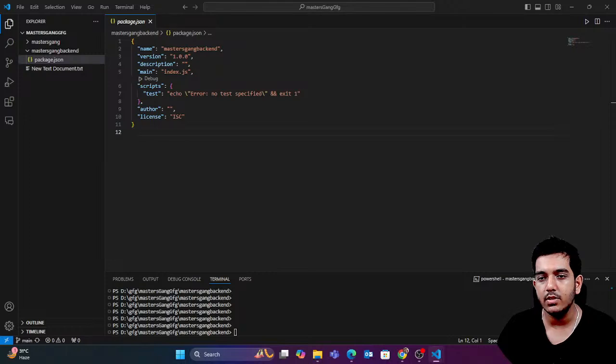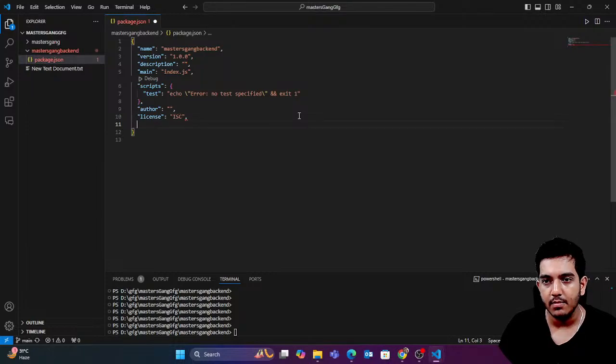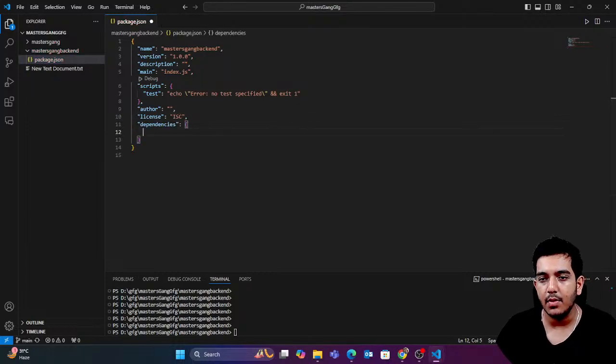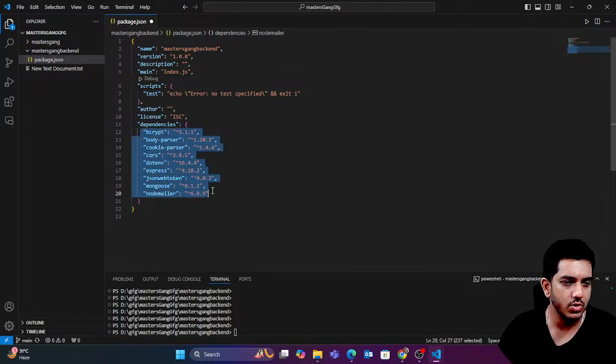Now what else you need to do is I'm going to provide you all the dependencies which I'm going to use. Basically, there are some dependencies. So what you're going to do is just write here dependencies. Okay, and in the upcoming few minutes, I'm going to use these dependencies, like bcrypt, body-parser, and so on. I hope you know all of these. Okay, so you can just copy this from my source code. These are all the dependencies. I'm not going to install them one by one. Just copy this from my source code.